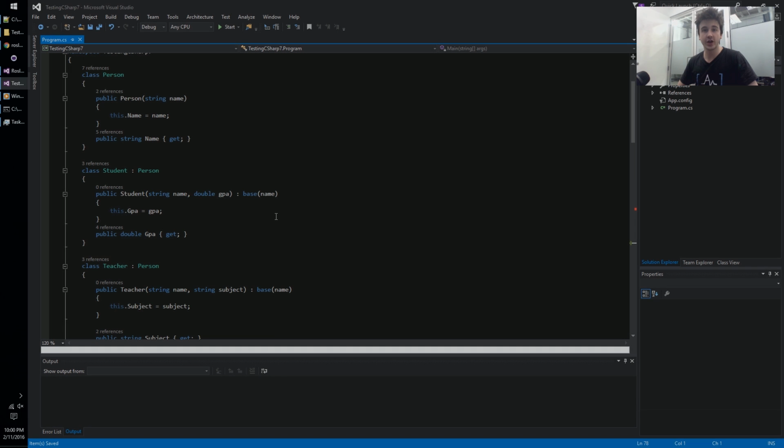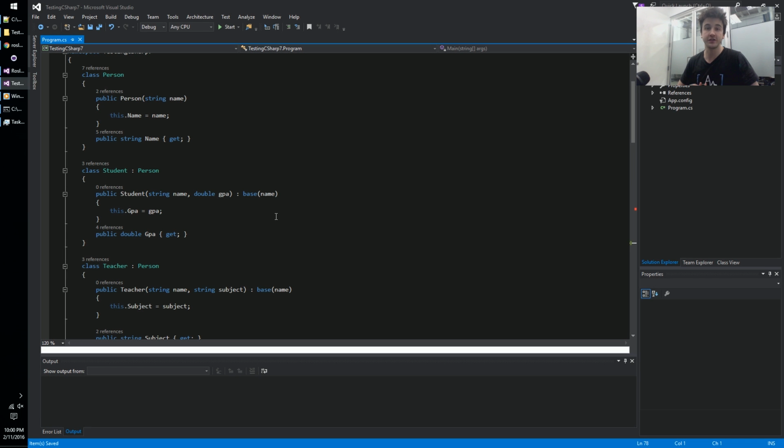Hey guys, my name's Josh, and today we're going to take a look at another C# 7 feature, this one called pattern matching. So in order to explore patterns in C# 7, we've got these three classes here, and I've sort of just stolen these from the GitHub issue on patterns.